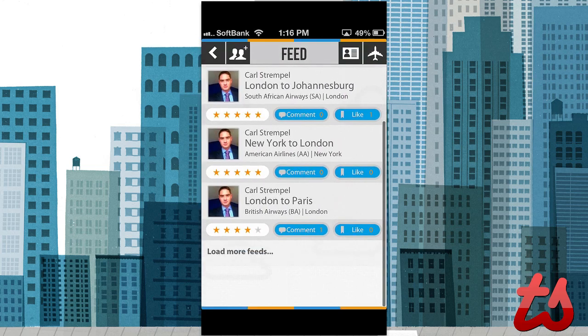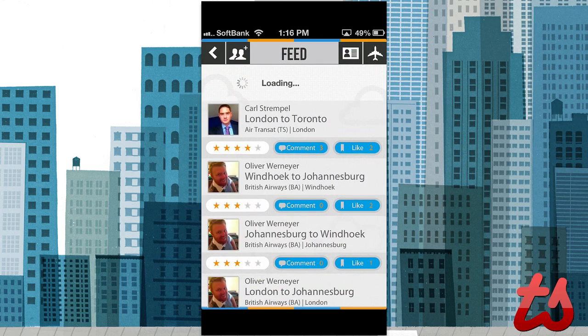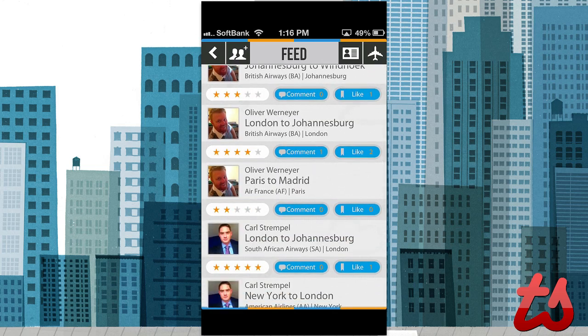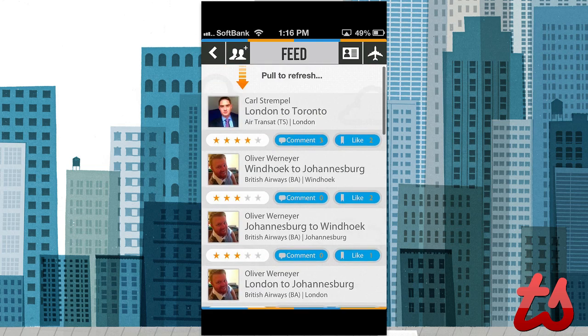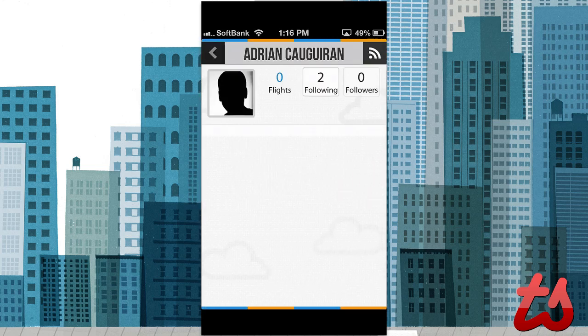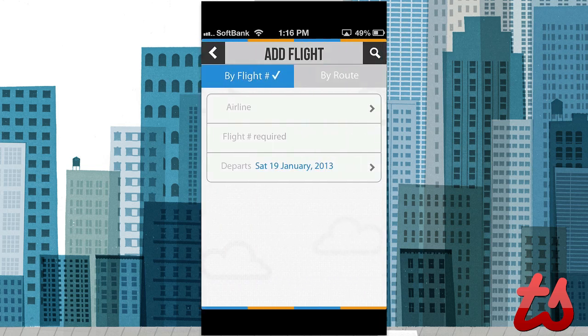And of course, I can go back to my general feed here, which will consist of all the people I'm following here. So it's a really, really great experience to kind of get an overview, especially if you're a frequent flyer. And in the top right, you also have options to go into your own profile and easily add a flight from this as well in the top right.